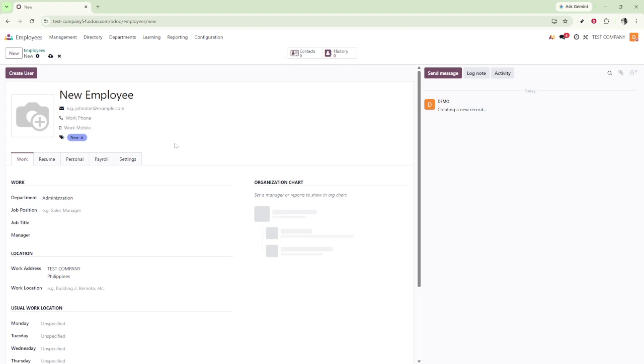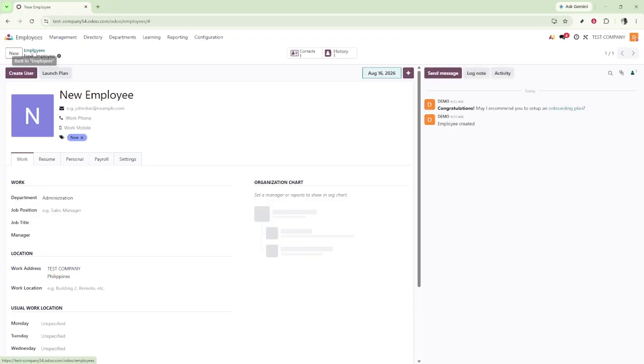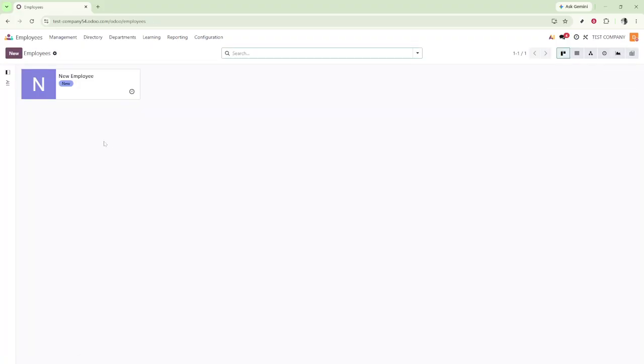When everything looks good, click Save to create the employee record. After saving, go back to the Employees page. You should now see that the employee has been added to the list. And that's it. You've successfully created an employee in Odoo.